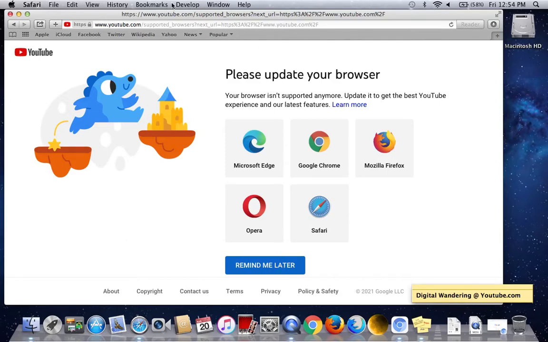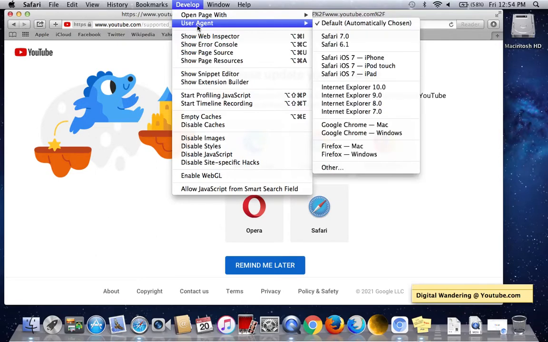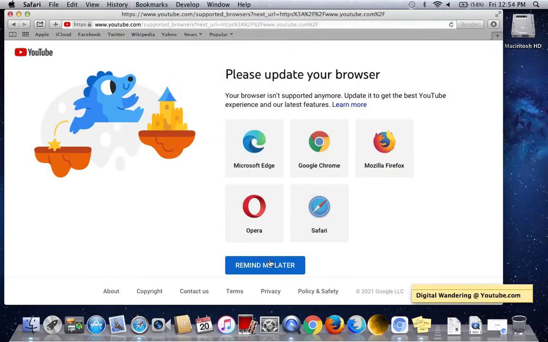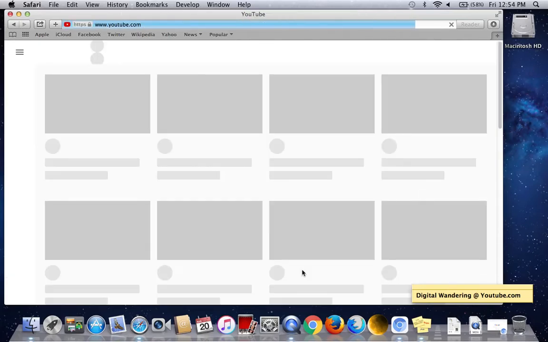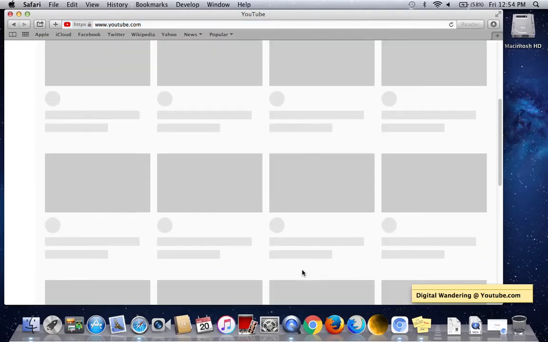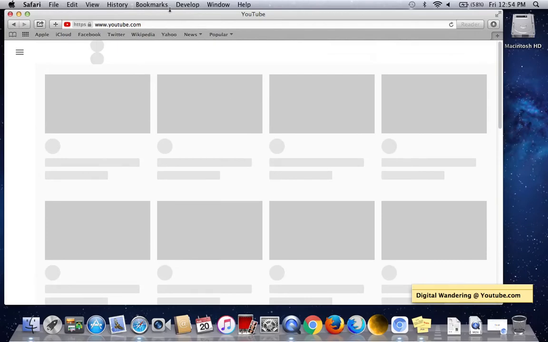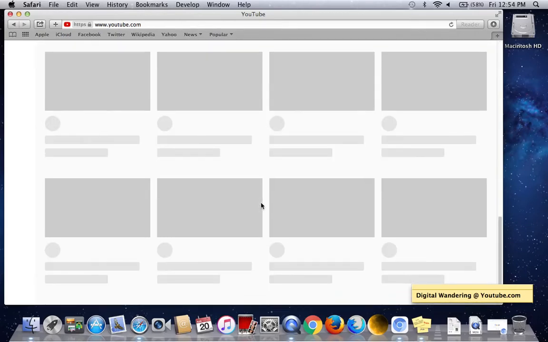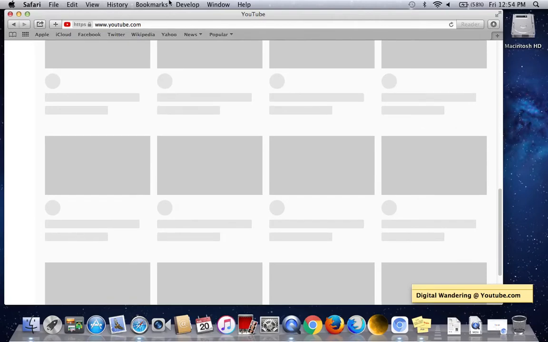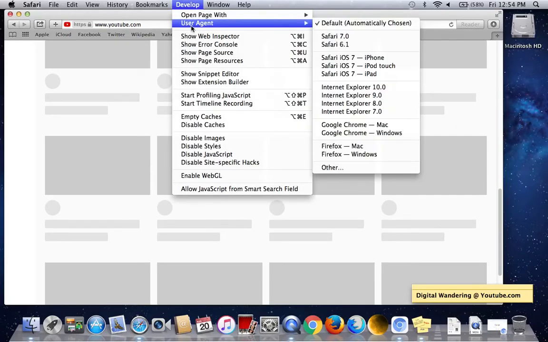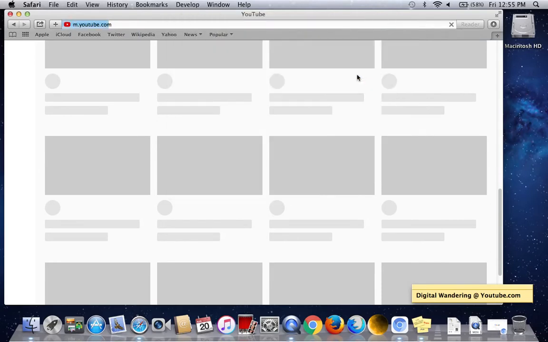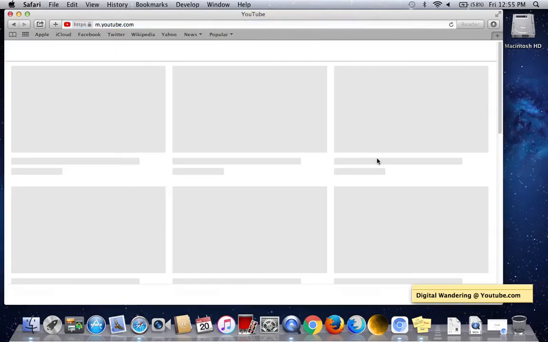So we're under the default user agent here, and it tells us to update the browser. Let's just go and see if it allows us to access the main page, and it does not. Well, let me go back. It does allow us to access, but it doesn't give us any content here. So let's see if we can just change that user agent. And let's go to Safari, iOS 7, iPad, and see what happens here.